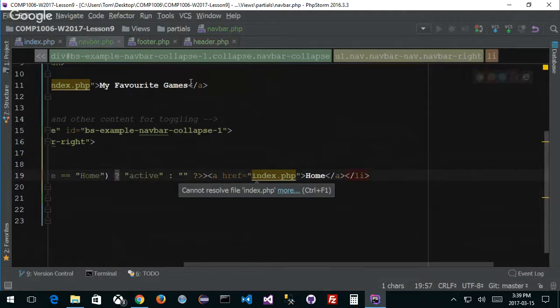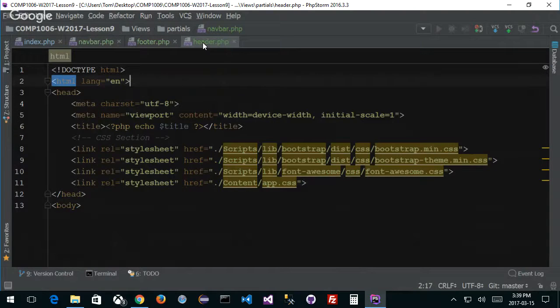Let's see if I did. I can't remember. If I go to my header.php, I included Bootstrap and Font Awesome. Right, there's Font Awesome. Font Awesome has custom fonts that I can use, icon fonts that I can include in my header. And I want to put a little home icon in there, right?